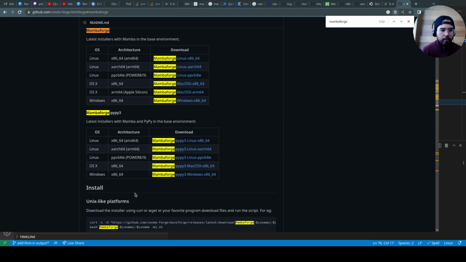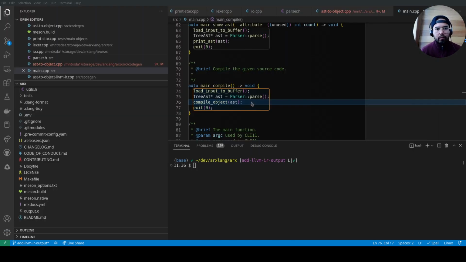Let me go back to VS Code. When you have Mambaforge installed, you can create an environment using Mamba and a conda environment file. I don't need to do that, I already have my environment, so I just need to activate it. Conda activate arx. All right, so now I need to rebuild.